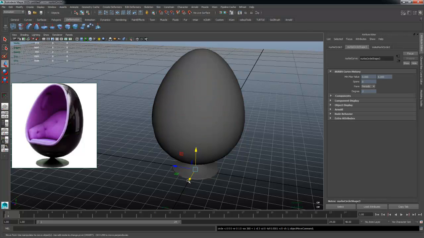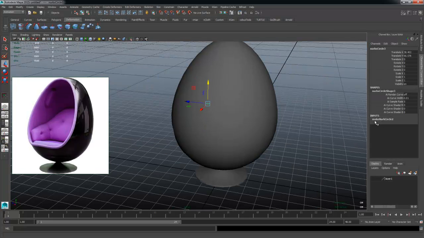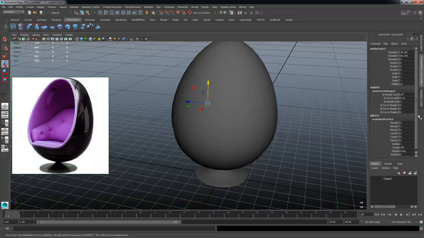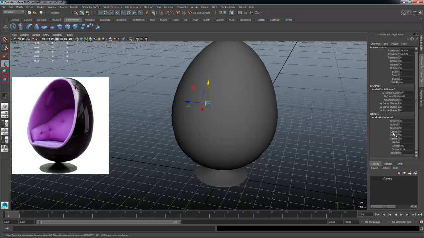profile. So with the curve created, if I go and pull this up a bit more, I'm going to go to the channel box and then go to the make NURBS circle, and you'll see you've got normal, you've got center, you've got radius, you've got sweep, and you've got degree. So these settings allow me to initially manipulate the parameters of the original curve.